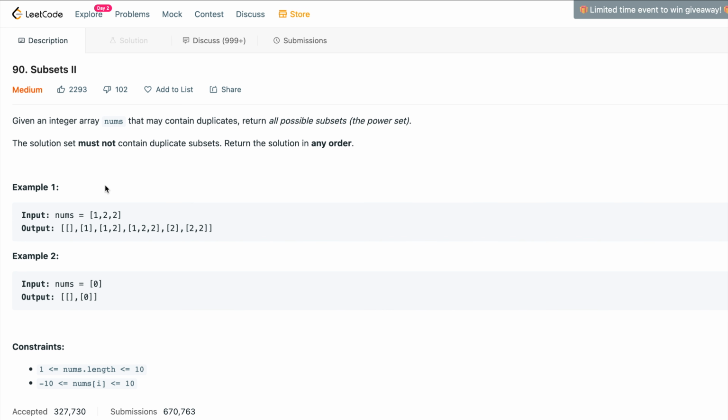So the problem states that you're given an array nums and it may contain duplicates. Now your task is to return all the subsets, but the solution set should not contain duplicate subsets, and you can return the solution in any order. Like for an example, if you see this array 1 2 2, so you can have 8 subsets.